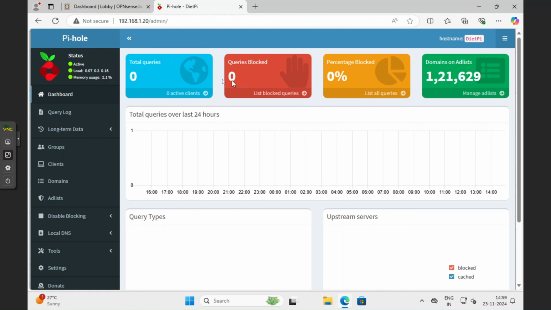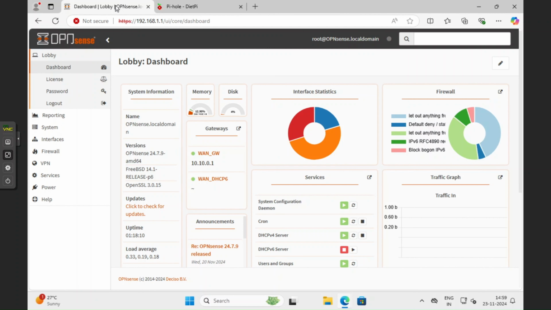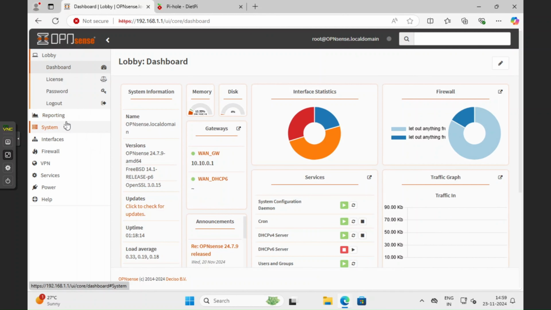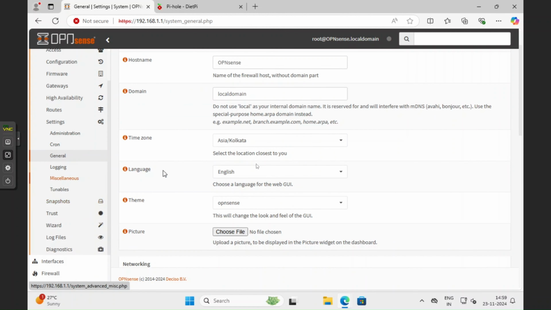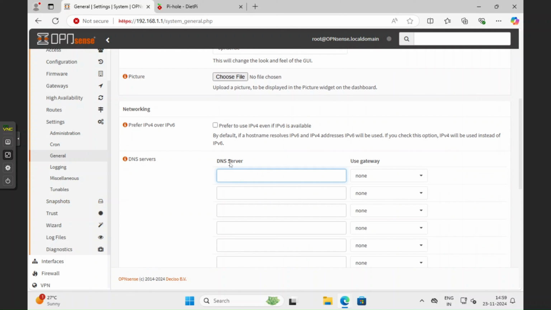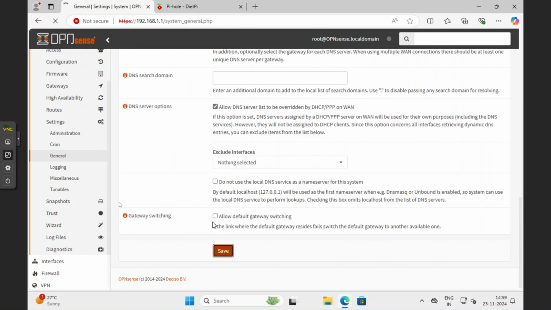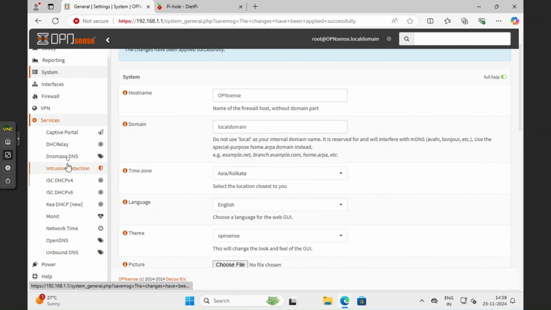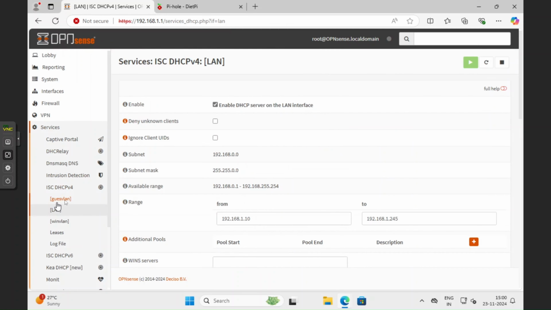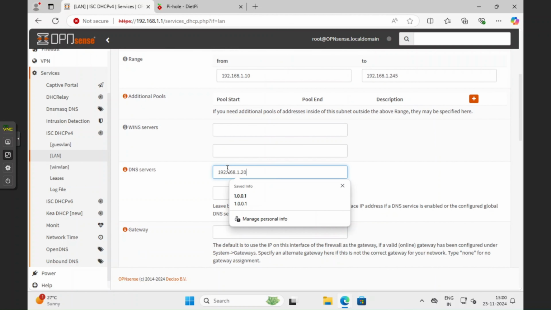So you go to the OPNsense firewall. I'll refresh it to make sure there is no issue. Okay. I go to system, then settings, and then general. In general, I have the DNS server here. I'm going to update it with 192.168.1.20. Then I'll go to services, go to my DHCP server, then my LAN DHCP server, and I'll make sure that my DHCP server is aware of what my DNS server is.